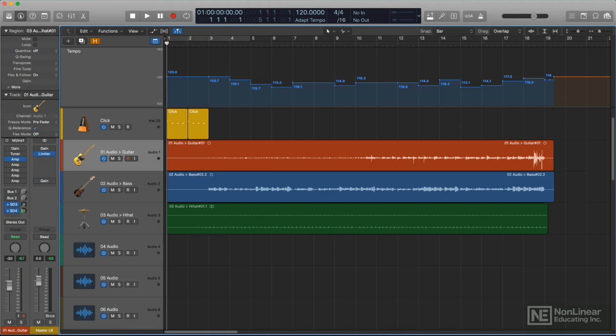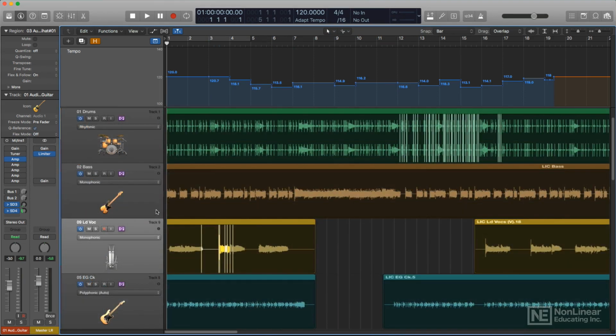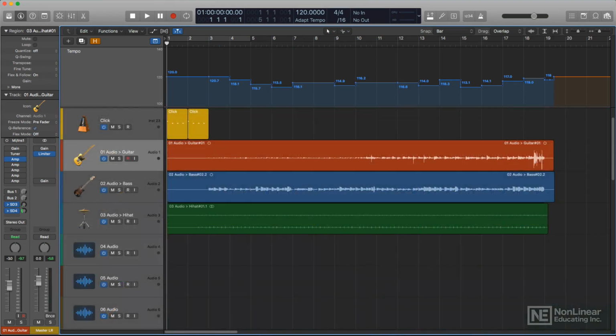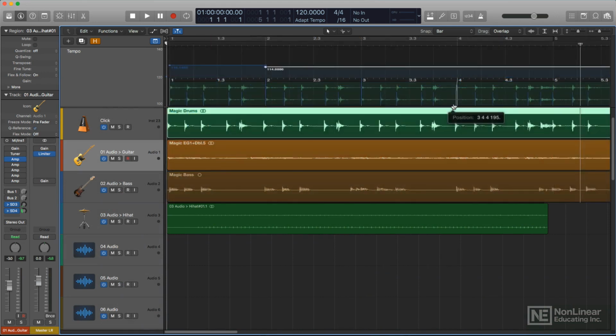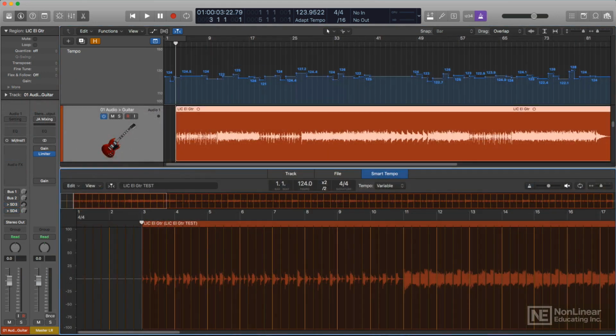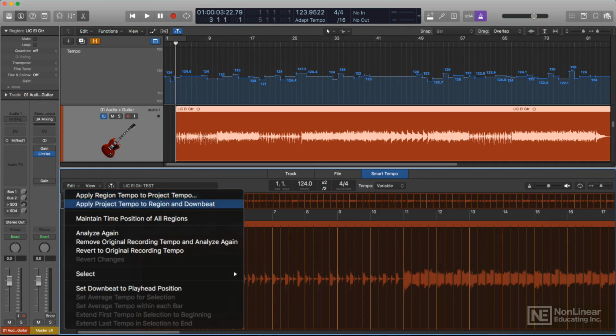Logic's Smart Tempo builds on existing tempo-shifting features, sometimes working in conjunction with them, like using flex time to actually time-shift the audio when needed, and other times supplanting older methods. For example, new editing features offer an alternative, more automated approach to beat mapping.